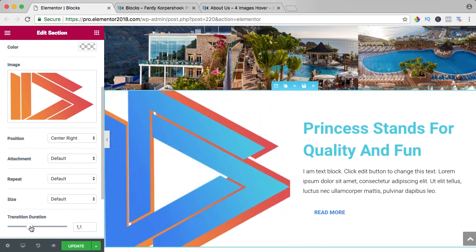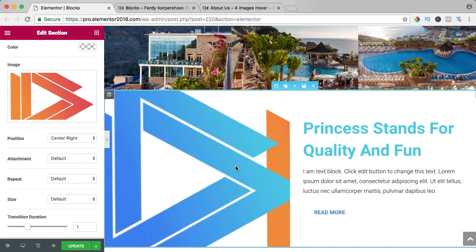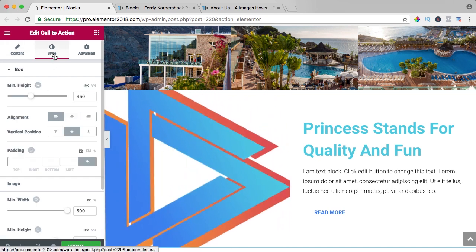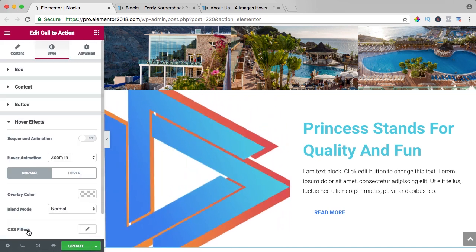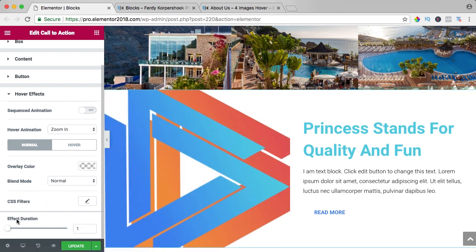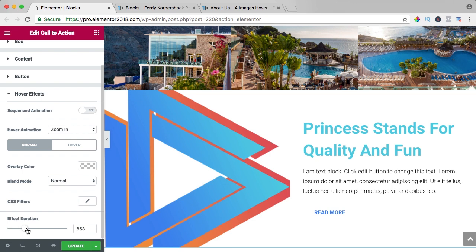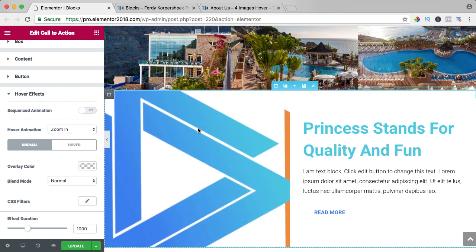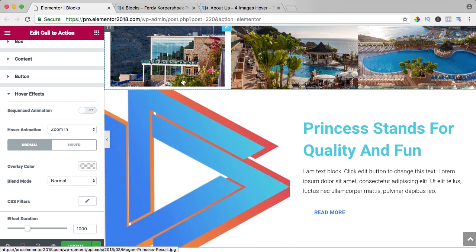That's too slow. 1 second. And then I go over here again. I go to style, hover effects, and it should also take 1 second. Only this a different way of maybe 1,000. Like that. It is nice. What can you do with this?